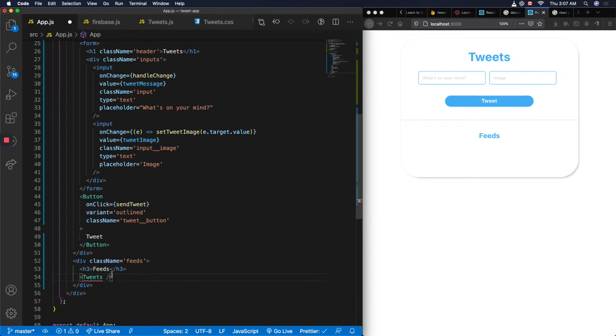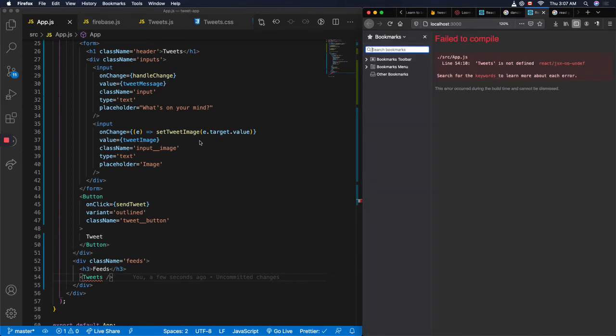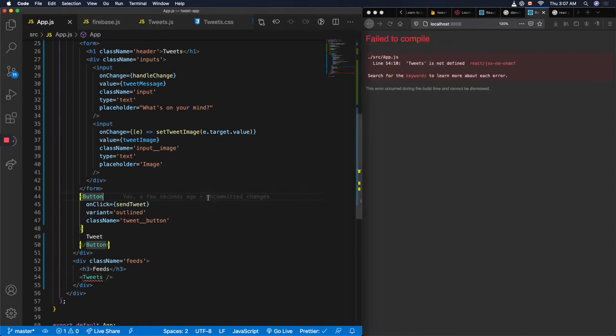If I save now, the app is going to cry that there are no tweets, because we didn't have tweets. So why are we having tweets? You see, it's crying. So we have to create that.